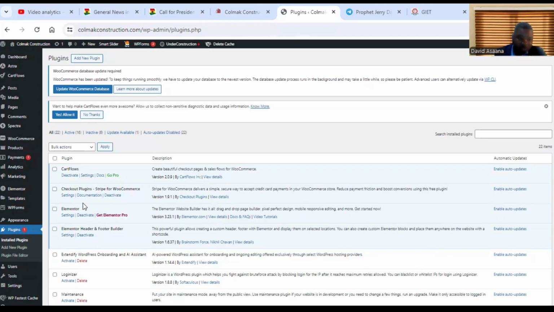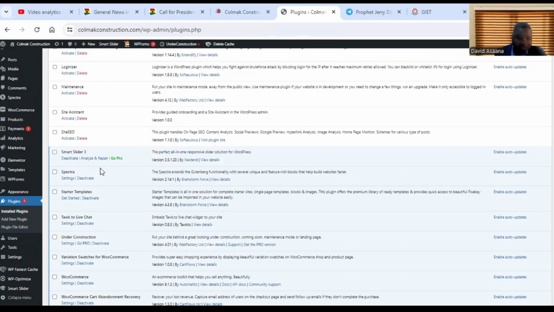I will later show you how to set up the header and footer plugin as well. And then you also need a starter template, so make sure that you also download and install the starter template. All the plugins I mentioned, how do you install them? If you haven't installed them yet, you can just click on add new plugin.